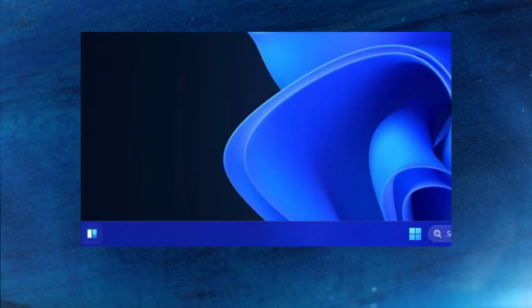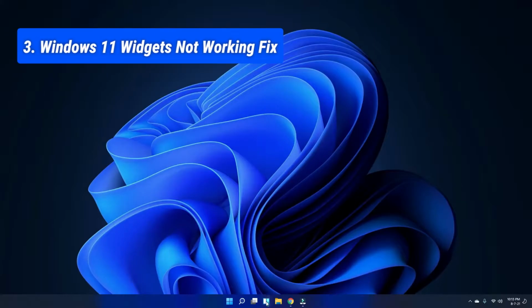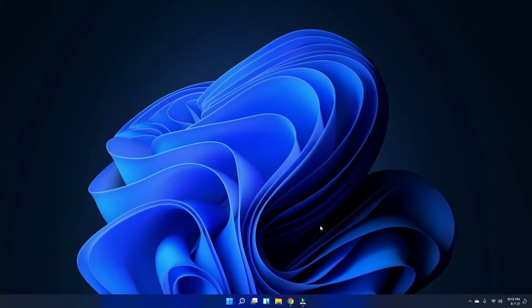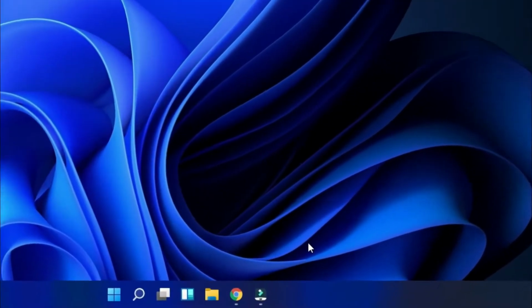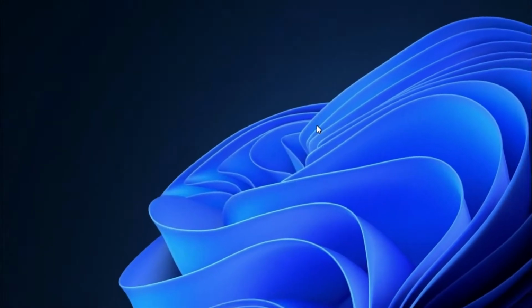And in case widgets are not opening or not working properly on your Windows 11 computer, then please watch this video. As you can see, when I click on the widget menu here, everything is opening properly on my computer. So let's fix this problem. To fix this problem, simply right click on the taskbar and then go to the taskbar settings. Under the taskbar settings, you have to make sure the widgets option is enabled here. So it's enabled here. Now let's move toward the solution.